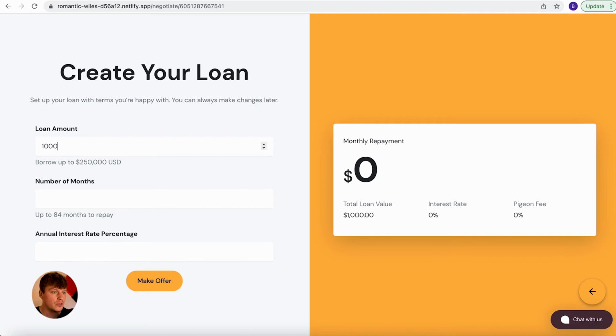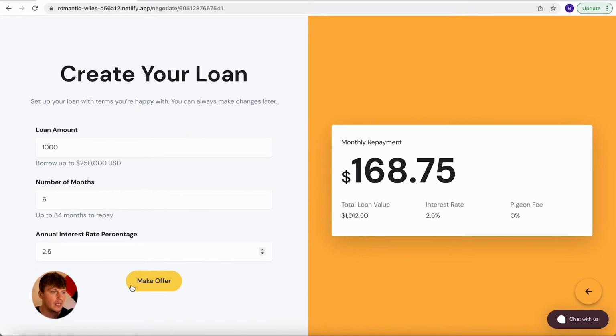So let's say $1,000 over 6 months at an interest of 2.5%. And on the right, you will see all of your proposed terms. On the far right, you'll see the Pigeon fee on this loan is 0%. Now, the Pigeon fee is a 1% fee that will be charged only on loans greater than $3,000 that use the bank transfer or one-time payment methods. So that won't apply in this scenario.